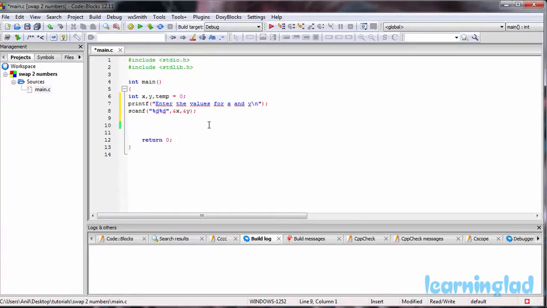And before swapping the values of x and y, we're just going to print out the values. So I'm going to use a printf function again, and here I'm going to say before swapping x equal to %d and y equal to %d, and then we're going to refer to the variables x and y.